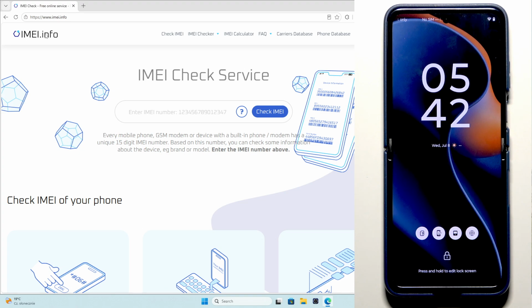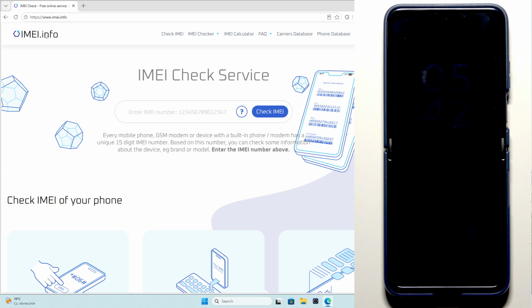Hello, in front of me I have the Motorola Razr 60, and in this video I'm going to show you how to perform the MAC address check thanks to your IMEI number.